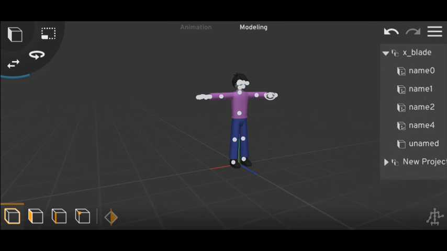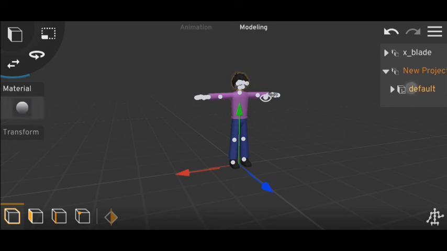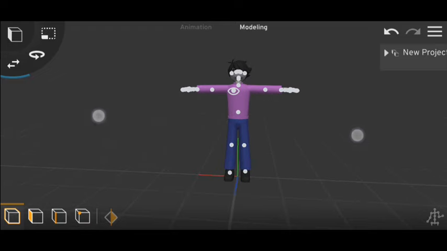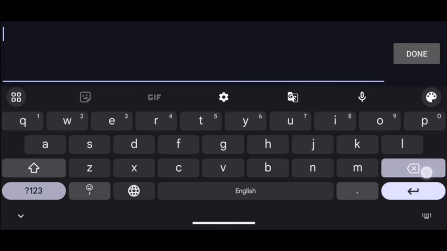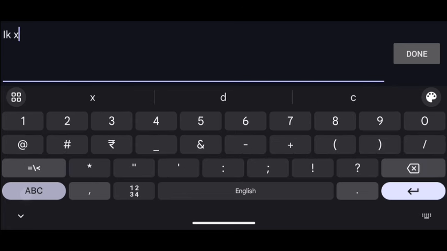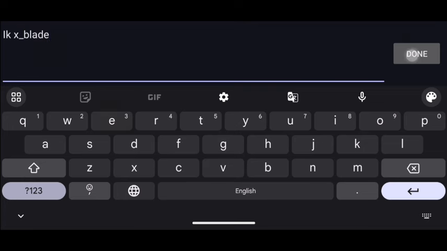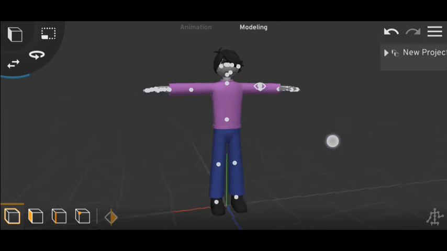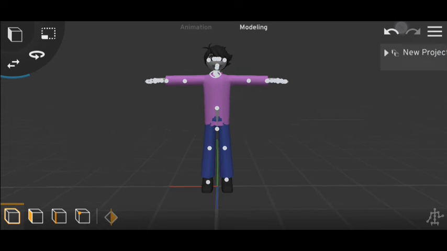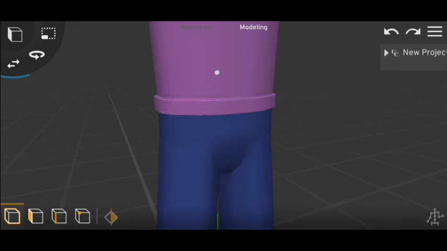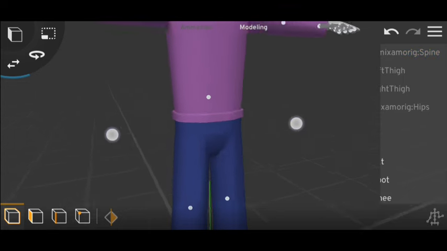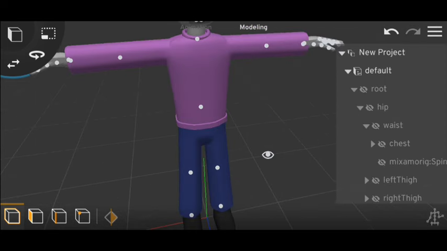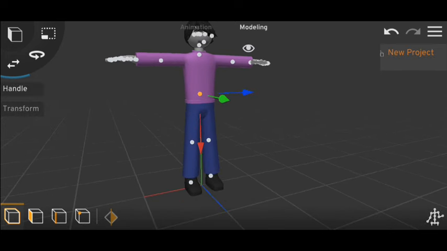Okay, so now we have to adjust it, like by default I'll just drag the whole model inside that, and I think I should just save my model here. Okay, IK X blade, yep. So our model is done. Now let's check the model. Oh yeah, I forgot to hide that, because they are the same position, so that's why. Now again save it. Okay, now let's check the model.